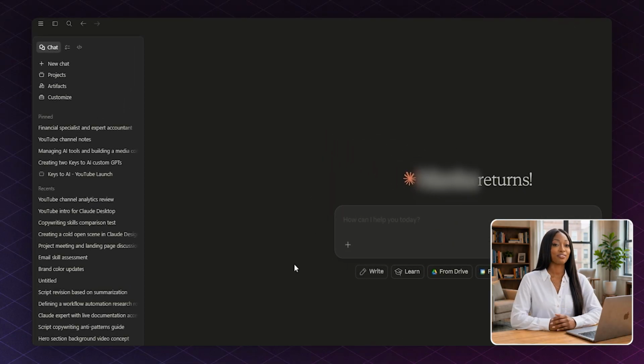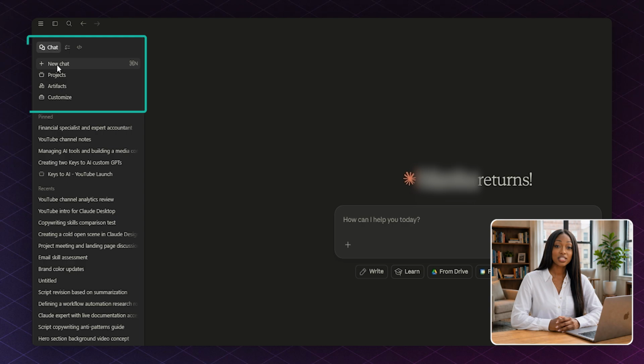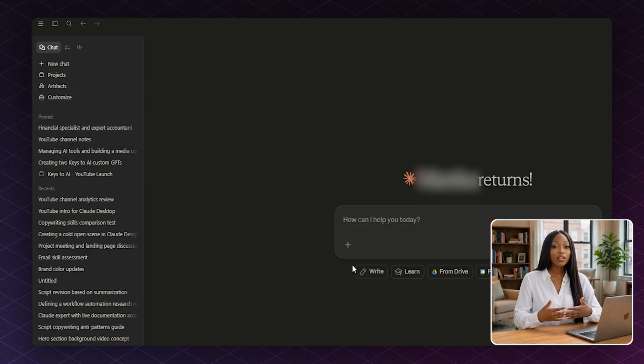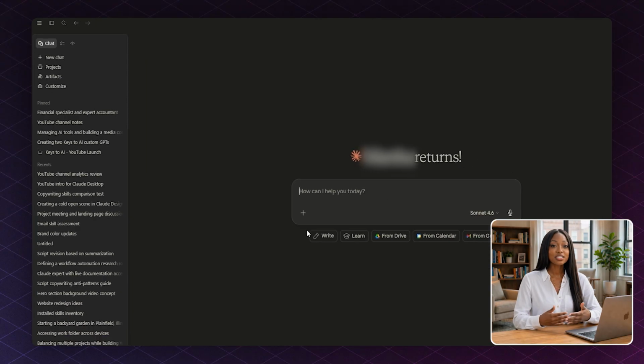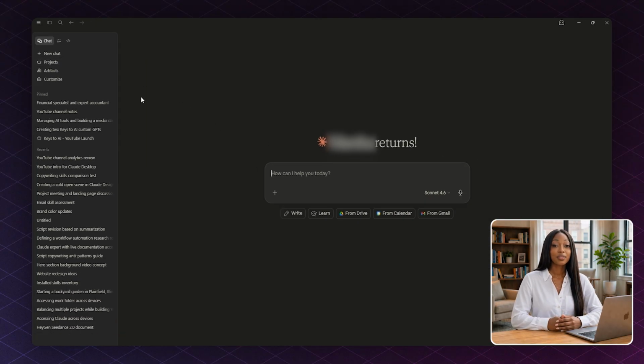Look at the left sidebar first. You'll see 4 things right at the top: New Chat, Projects, Artifacts, and Customize. Each one is doing something important for your business. We're walking through all of them today. But first, the chat window itself, the model selector and the plus button. Because these 2 things alone change how effective Claude is for you.